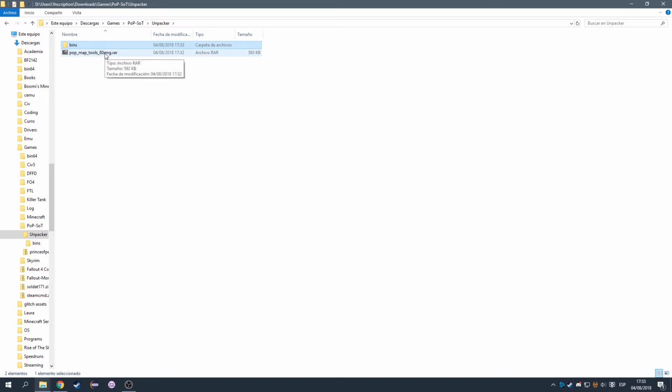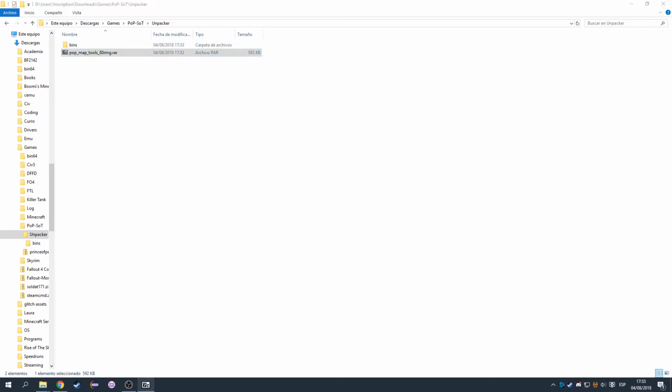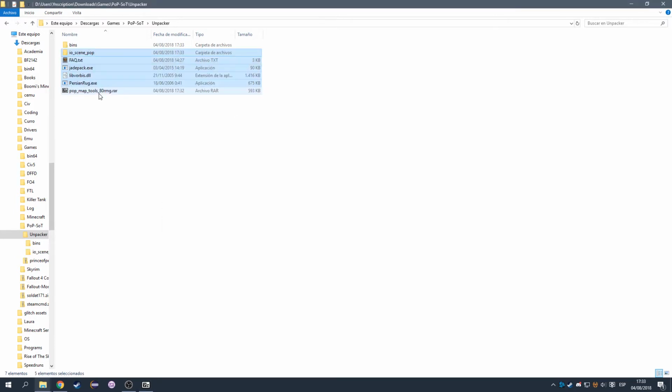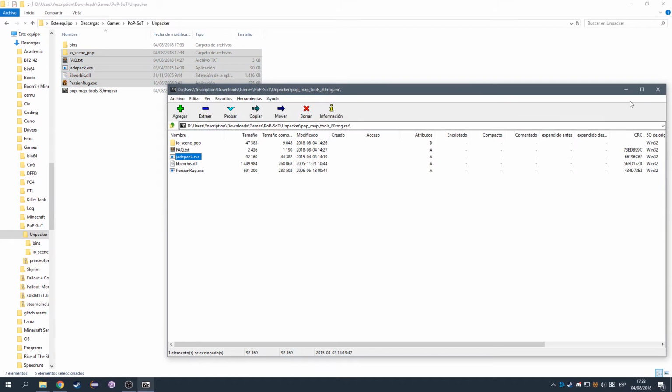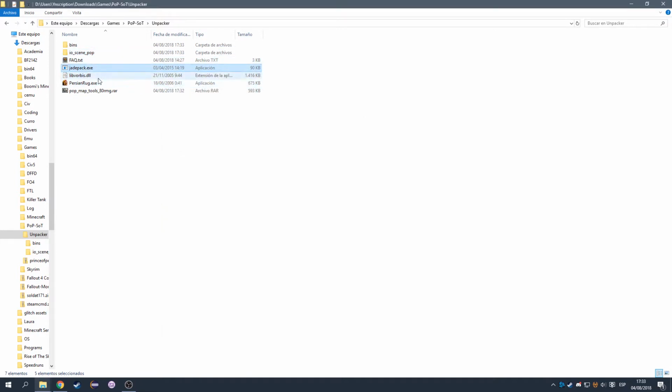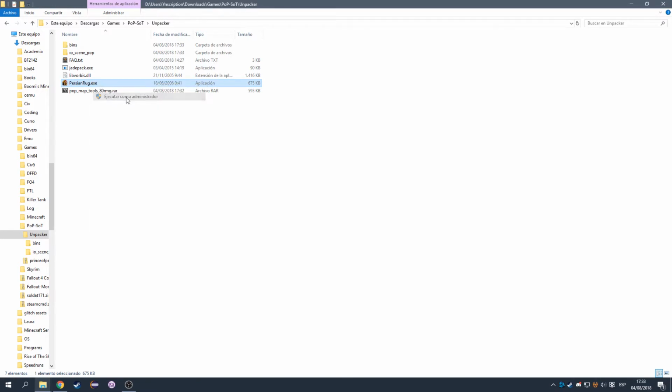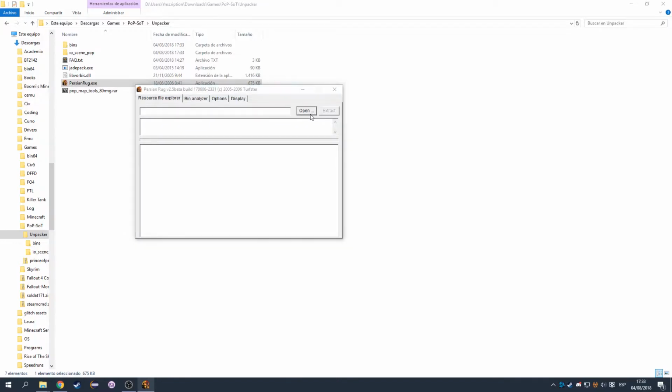Next thing, we're gonna open the archive with your archiving tool of preference. Here you can see four files and one folder. Extract them directly into the folder. And next, we're gonna take the Persian rag and execute it as administrator. This is important because otherwise it's not going to extract properly.